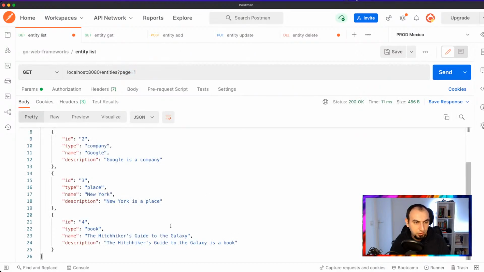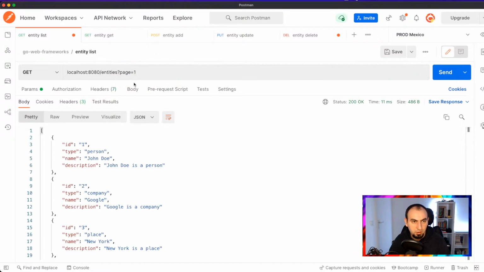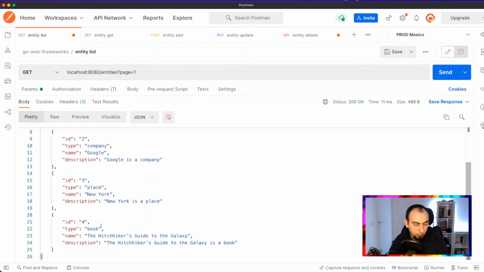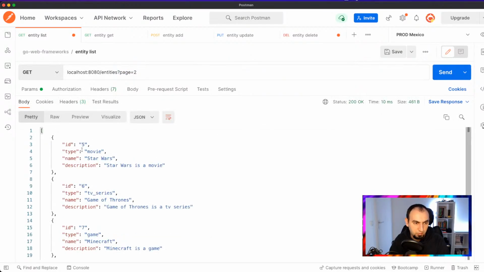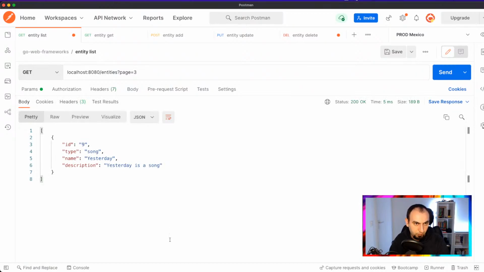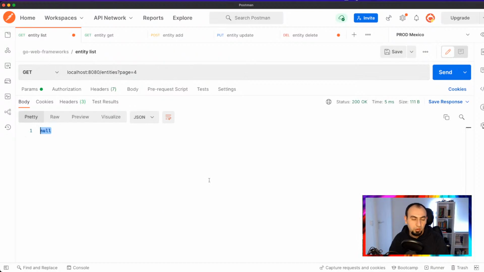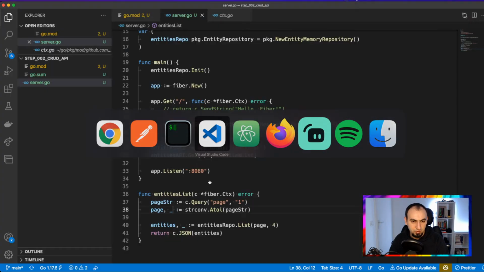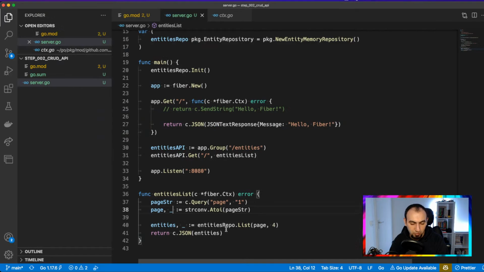So page. This is our first page. It starts with 1, 2, 3, 4. We don't have any more objects. Now I can provide page 2. Now it starts with 5, 6, 7, 8, right? And I think we also have page 3. Let's see what we have for page 4. We have empty. Okay, so kind of it works. There are also, of course, some improvements to be done. But first, let's start with error handling.